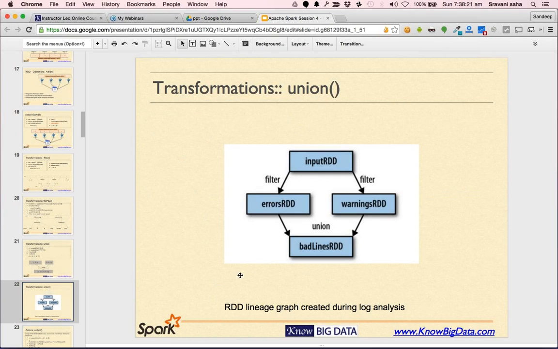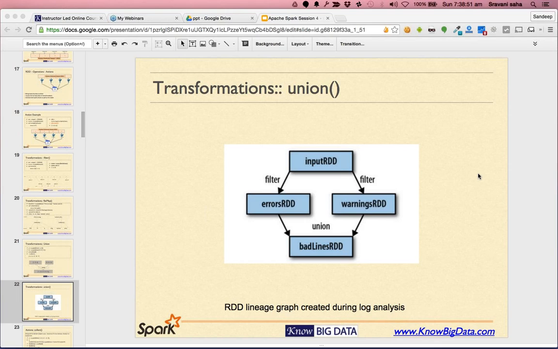So we could see that there is a kind of RDD lineage graph during the analysis of logs. We are trying to analyze the logs. First, we filtered the logs for errors and warnings, and the rest of it we have ignored. And then we said union, which will basically join the two data sets and bring us bad lines. Okay, it's not joining; it's just concatenating. If you are coming from a databases background, you will understand that.